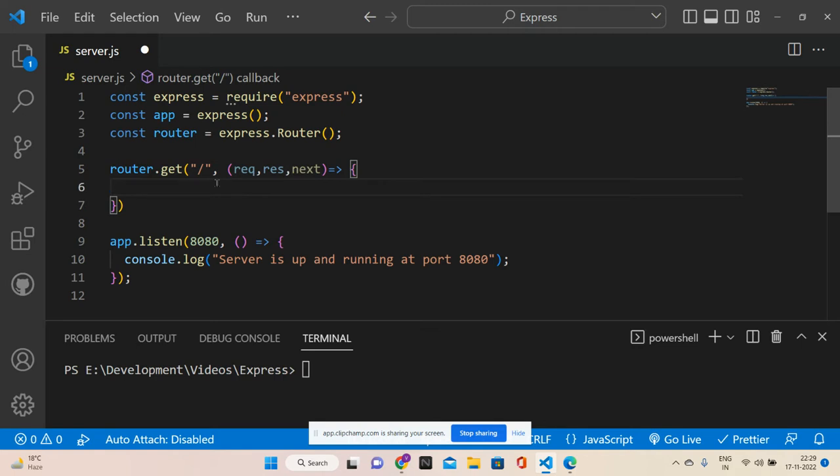Now, request is basically whatever the client sends to your API. Response is used for sending back the response to the client, and next is basically the next request. I'll cover next in a video when I do middleware in Express.